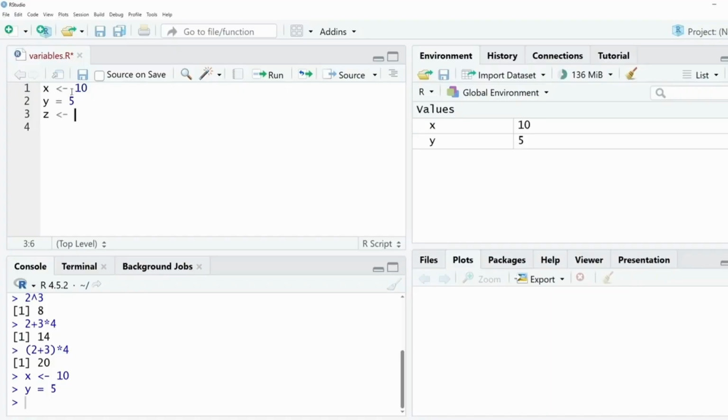So let's say I want to assign a value of 15. Now as I said before, I'll do control enter and it will execute the assignment. So Z holds the value of 15. And that is how you create variables. And now that we have defined our variables, let's get on with printing them as well.